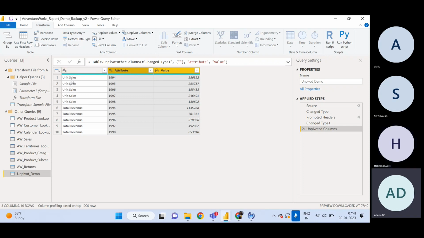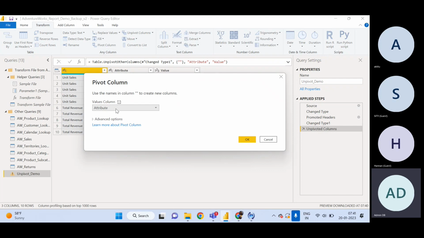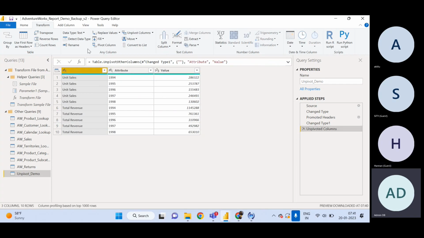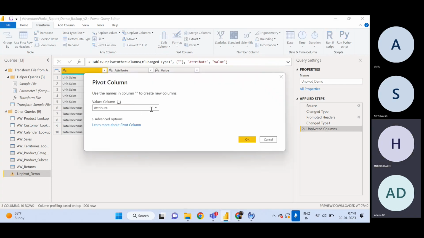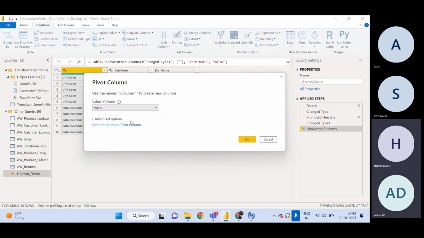So right now you have the unit sales and revenue in rows, and you want to convert this to columns. So moving rows to columns means you want to pivot it. So I will select this column and then click on pivot column, right? Values column, attribute. Okay. Sorry, this is something I'm actually not doing correctly. Pivot column, and under values column, we have values. Sorry. Yeah.